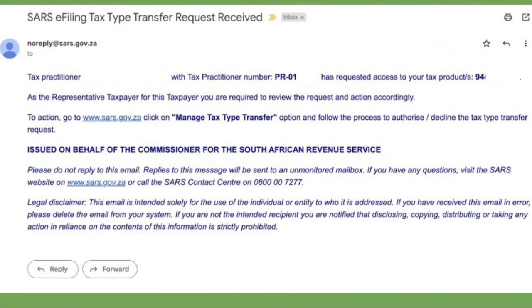If it's a tax practitioner who has requested the tax type, it will be written tax practitioner with the full names of the tax practitioner, with tax practitioner number. It would have their practice number, has requested access to your tax products, and it would have the tax number. As the representative taxpayer for this taxpayer, you are required to review the request and action accordingly, and it tells you how you can go about doing that.